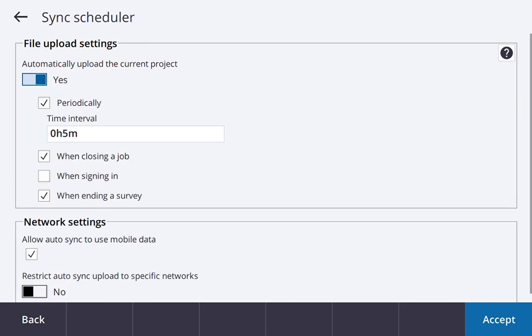And so for the while that the synchronization's been out, we've always had to do it manually by pressing a button. Now we can automatically upload the current project and any jobs within that project based on a period or time interval. So let's say every 5 minutes or so. Or whenever we close the job, whenever we sign into our account, or whenever we end a survey. So the job file and the project will be synchronized to the Trimble Connect cloud upon each of those events.